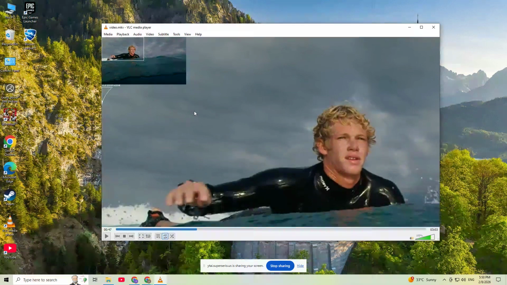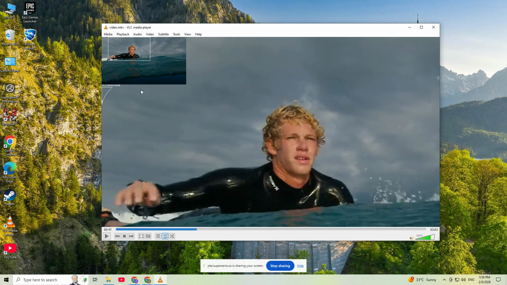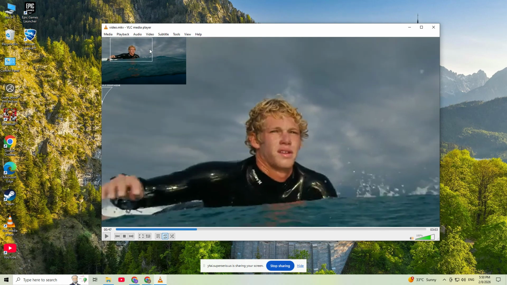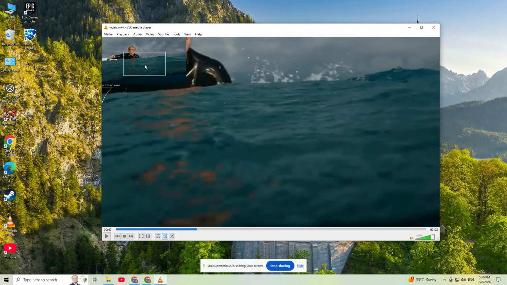Now, look at the video playback area. You should see a small picture-in-picture style window appear in the top left corner of the video. This small window represents the full frame of your video, with a rectangle inside it showing the zoomed area. To move the zoom section, simply click and drag the rectangle inside this small window. As you move it around, the main video will zoom into that specific area in real time.